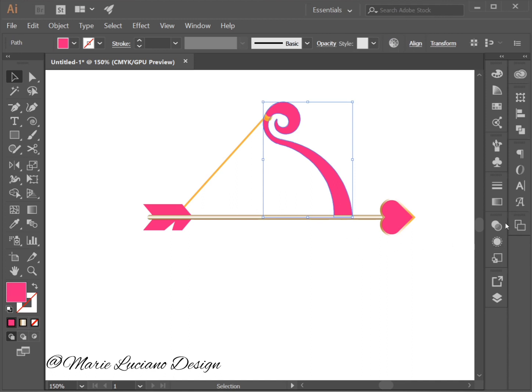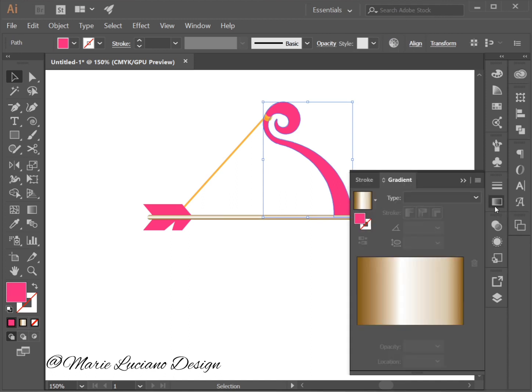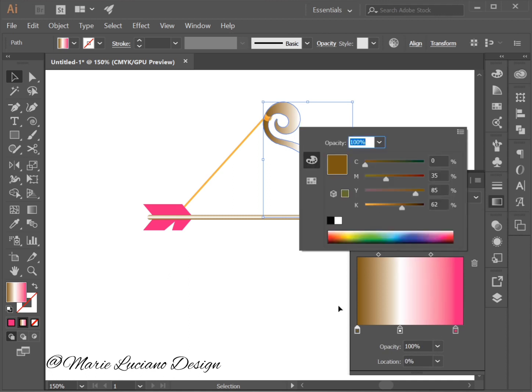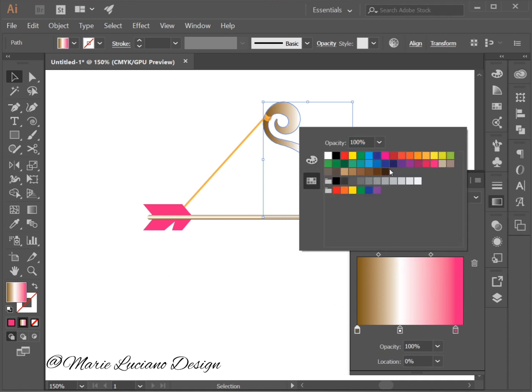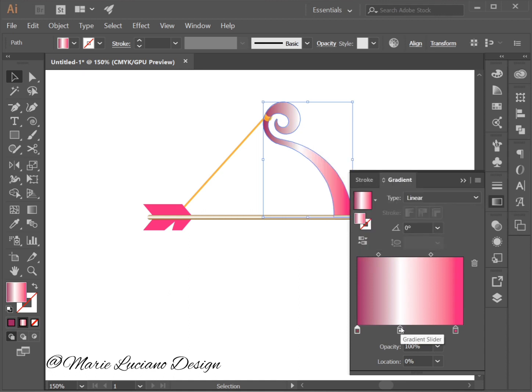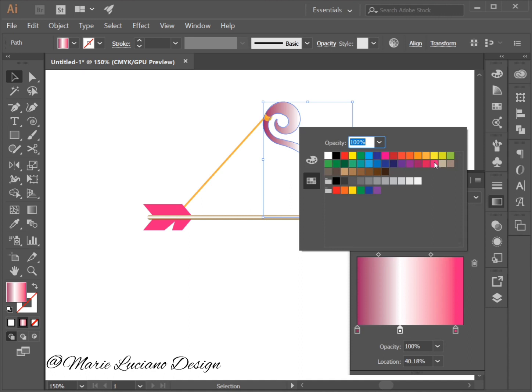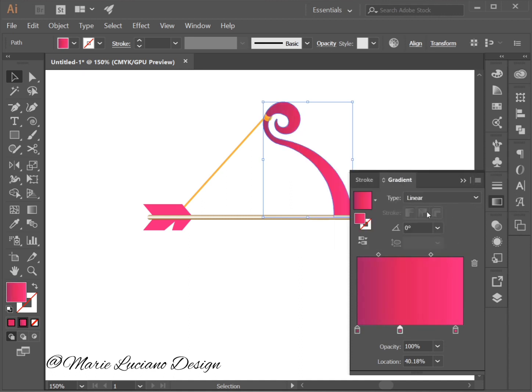For now, I'm not going to convert it to shape yet. I'm going to first add a gradient to the top part of the bow. That way, once we're done with this, we can flip it and create the bottom part, which is missing. So I'm going to use these pink colors for the bow.